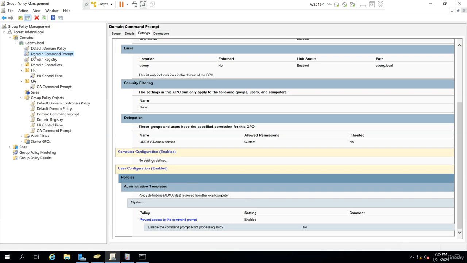If I right click on the main command prompt over here, or let's say I'm going to right click on this, which one is actually going to win? Because look, the main command prompt is losing the war over here because QA command prompt is winning. So I'm going to right click the main command prompt and choose enforced. You see this? Okay, there's a lock on it.